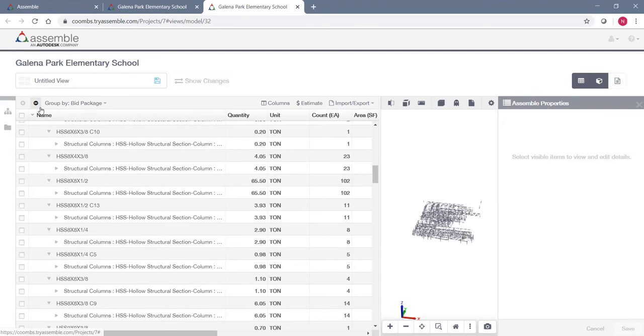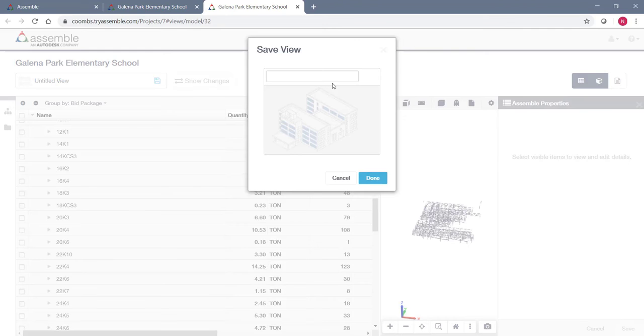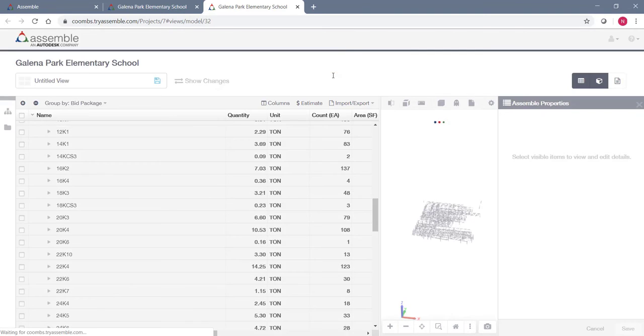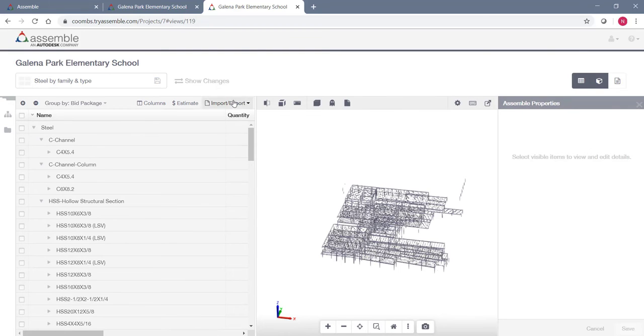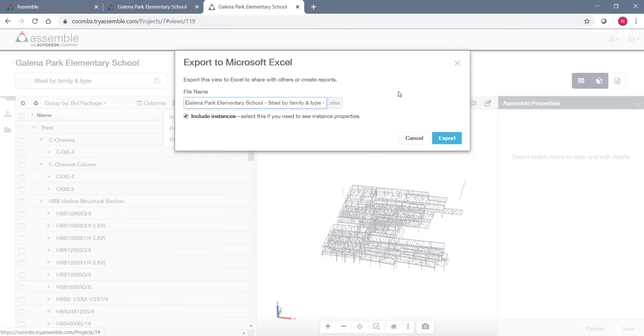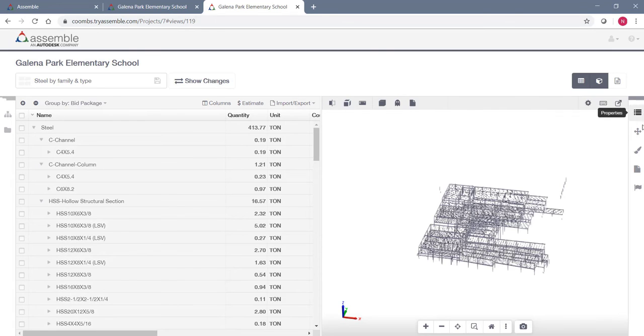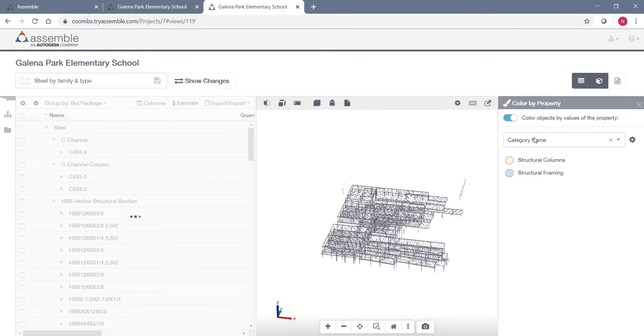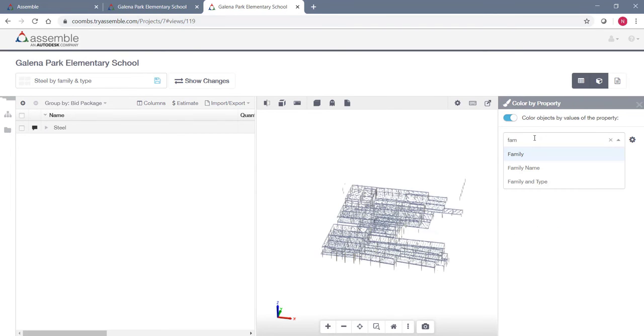So at this point, we have a pretty solid quantification. We want to make sure we save this as a view so that we can get to it later. Maybe we want to export this to Excel or Navisworks search sets. Maybe we want to add some visual flair to this model, where we can come in and color by property, let's say family name.